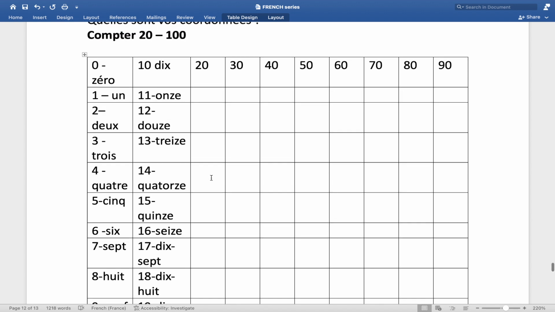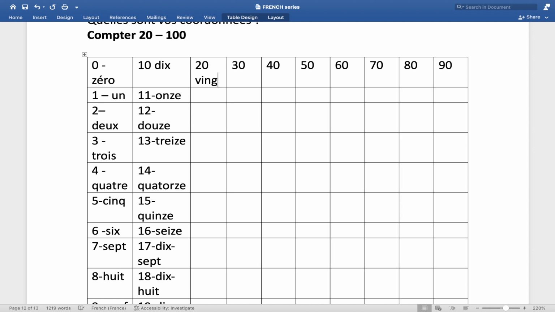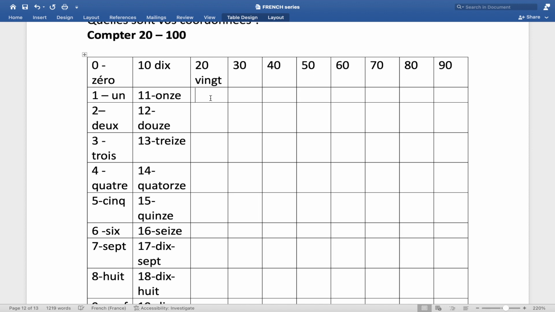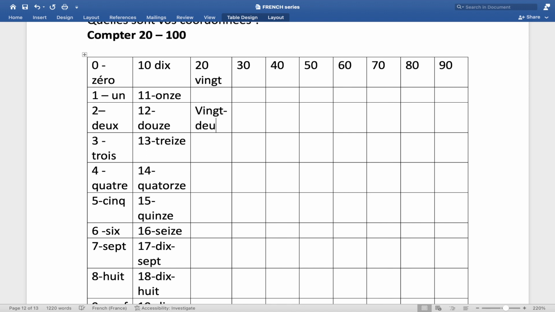Now, the same thing we are going to do when we go to 20. 20 is 20. Now, I'll skip 21 and go to 22. I'll come back to it later on. And we have 22. Again, it's just like we did 17 to 19. So here it's 20 and then the number. So 22 is 22.